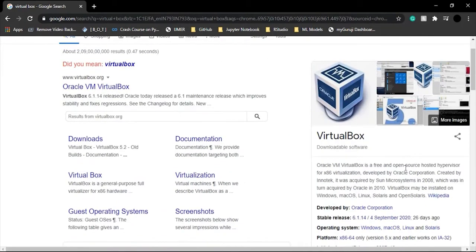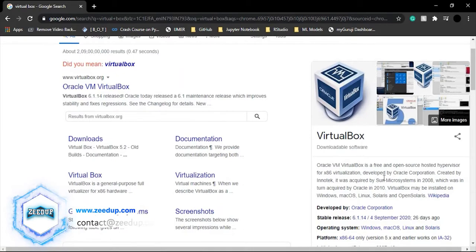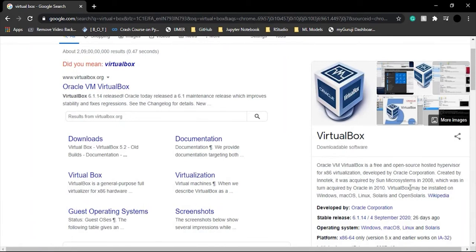In this video, we are going to see how we can install VirtualBox into our system. Basically, we will see about the installation of Linux. Before installing Linux into our system, if you are having any other operating system, then you need to install a virtual machine.